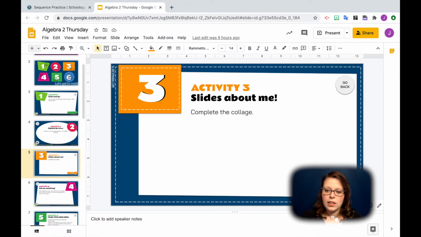Come back over here and click on your item. In my case, it is this arrow. And you're going to hit Command or Control K. That's going to pop up the link where you can paste your link in with Control V. And then you just hit Apply.